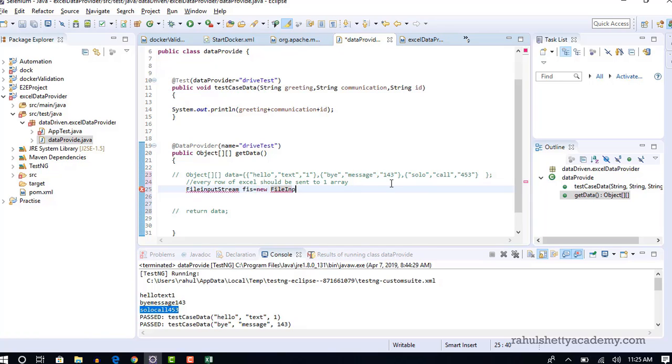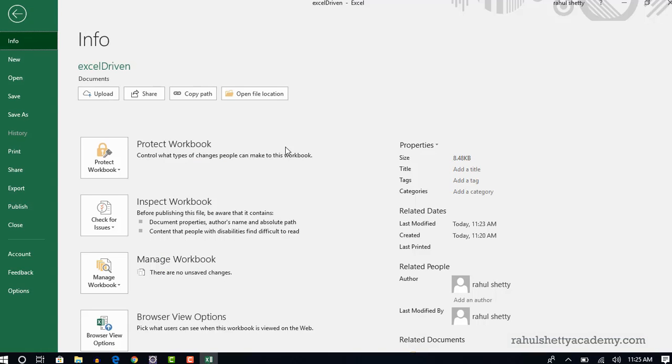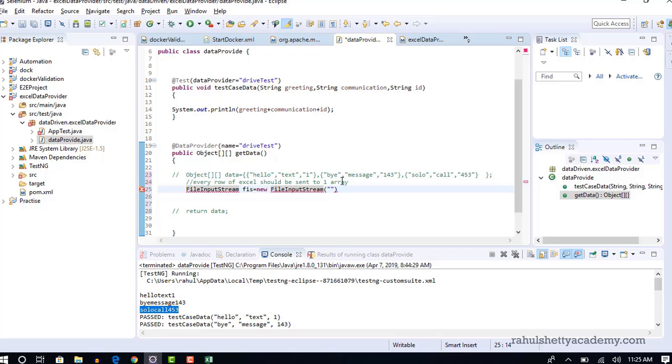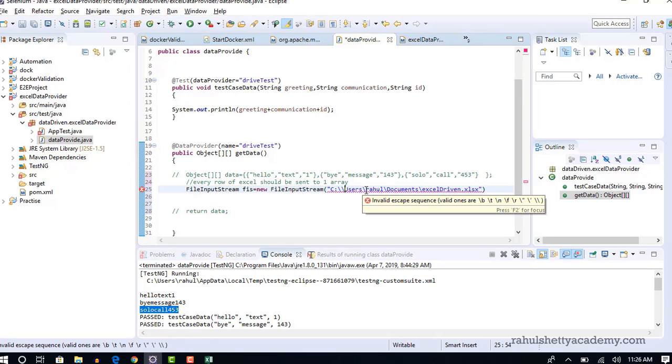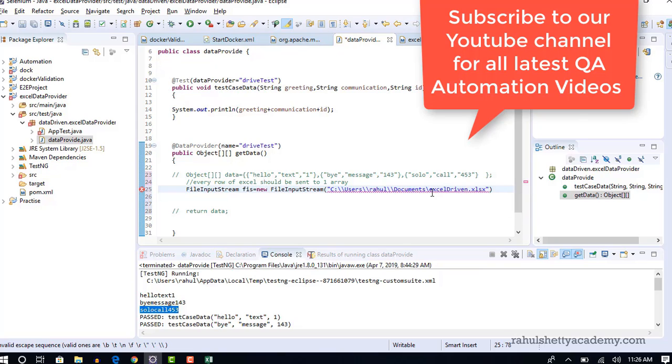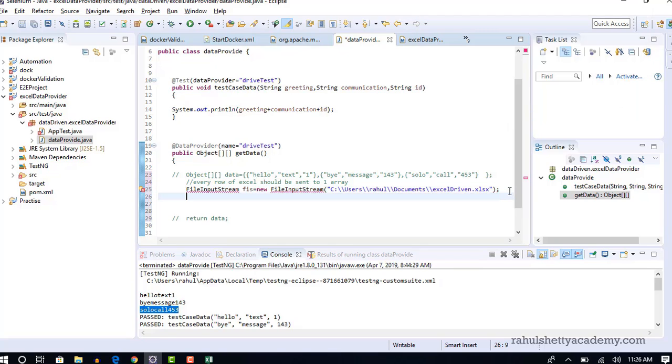Okay, so let me write that here. Just follow me. By the end of this section you will understand how easy it is to drive the data. Now where is your file located? You have to give the path of that file. Okay, so let's get that path. Copy the path and we can paste it here. Java accepts double slashes, so we are giving double slashes for it. Right, so now we have successfully told Java where our file is located.